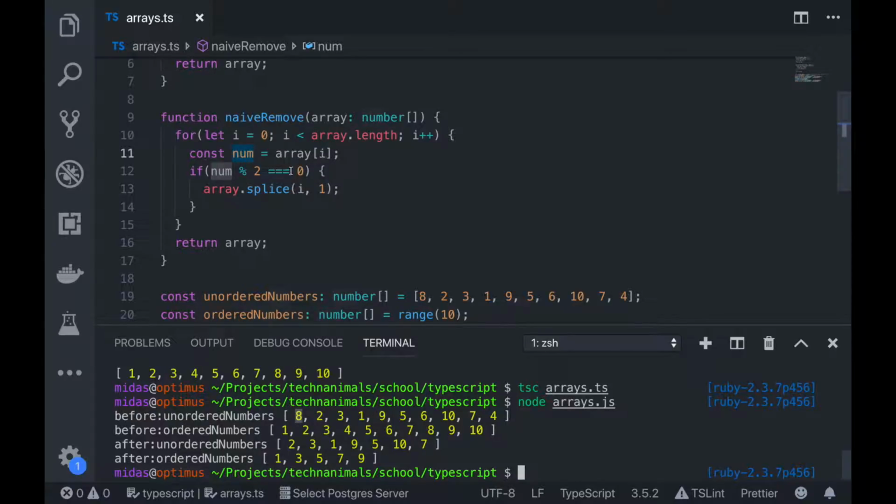So num would be 8, and is 8 divisible by 2? Yes. So it would remove 8 from our array. Now our array is no longer of length 10, but it's of length what? Length 9. And it has actually shifted. 2 is no longer in position 1, but 2 is now in position 0. But when your loop comes back, i would be 1. So you'd actually skip 2.